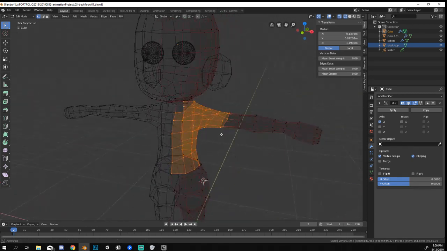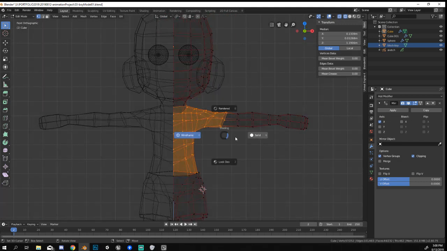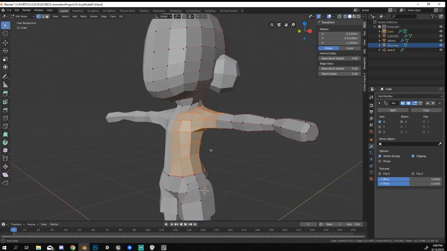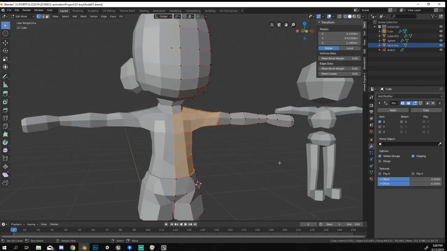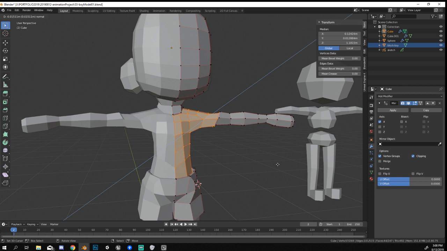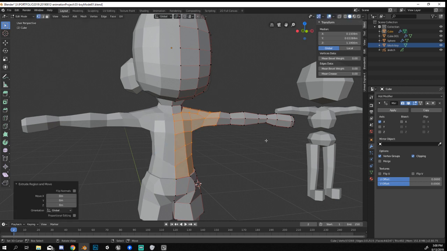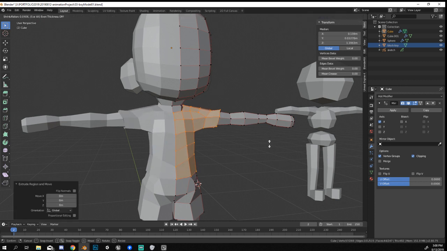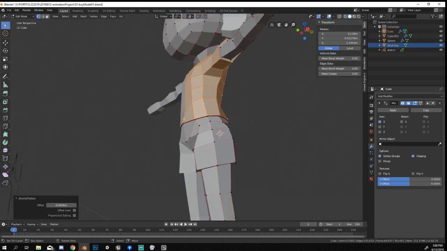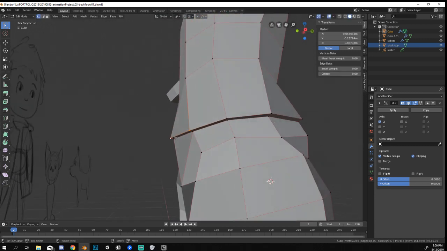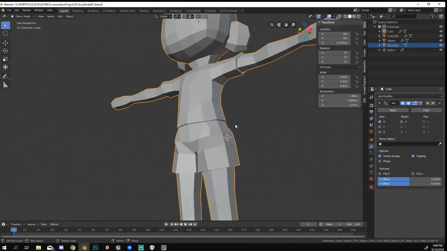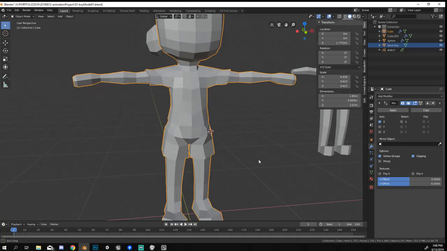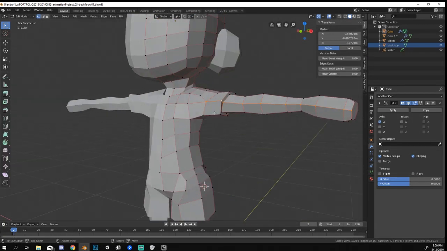We have a simple t-shirt here. Not sure if this is going to work the same way, but let's try. Extrude, right click, and then press Alt S. Then we have our t-shirt. Oh, that doesn't look too bad. I think this is going to work.